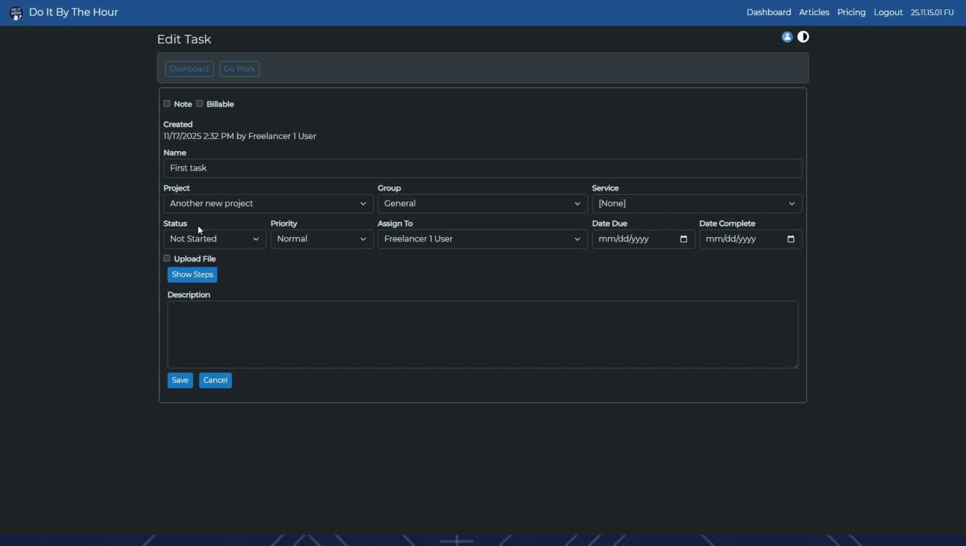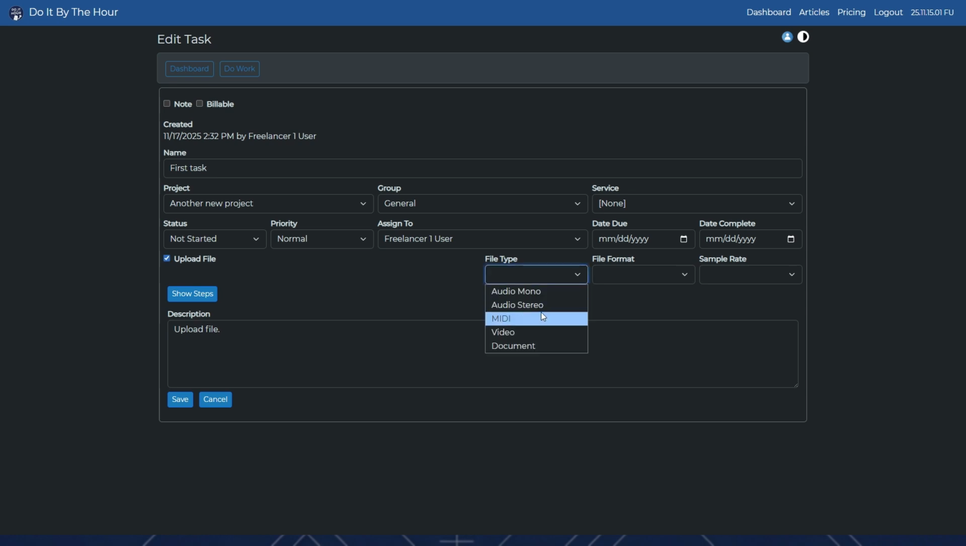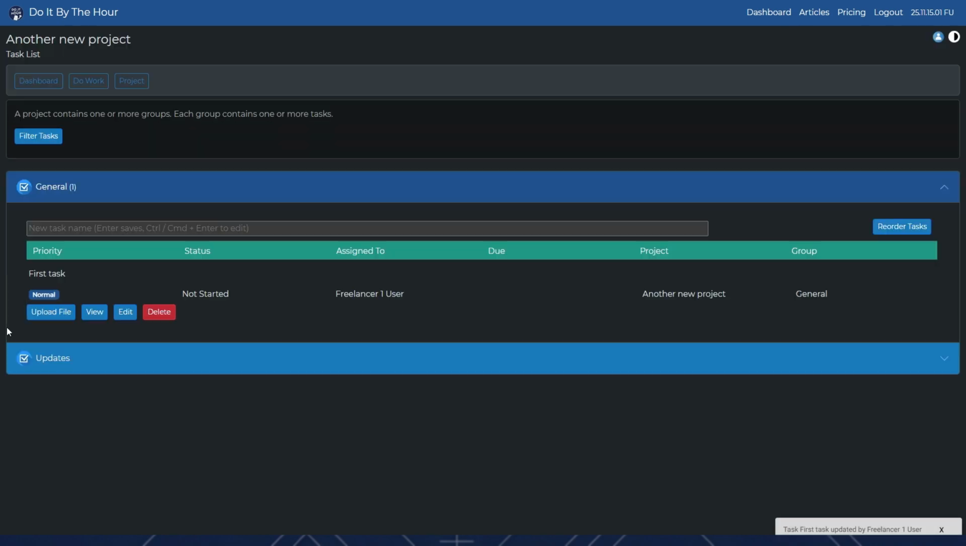Enter the details for your task, including the Assigned To from your My People list, due date, and description. Checking the Upload File box displays options to specify the type of file that should be uploaded for this task. When you're finished, click Save to return to the task list. You've now created a new project, task groups, and your first task.